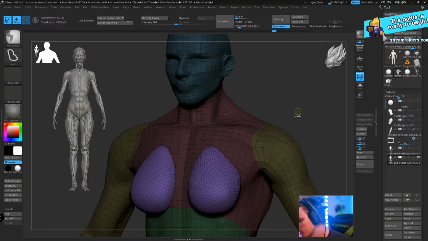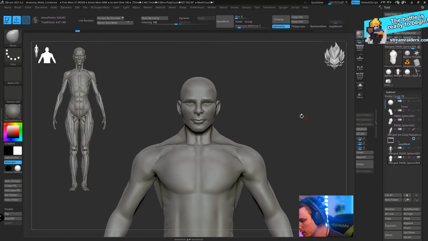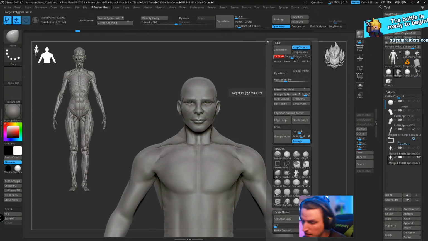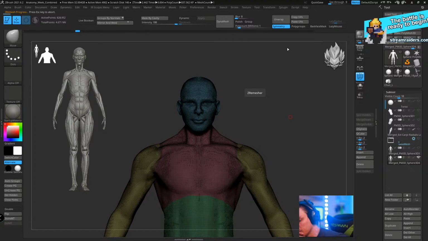Right. Let's back this up a little bit. Even if you're making something for games or animation or whatever, doing an anatomy study and understanding how the body would look if it was a real human body standing in front of you is super helpful.